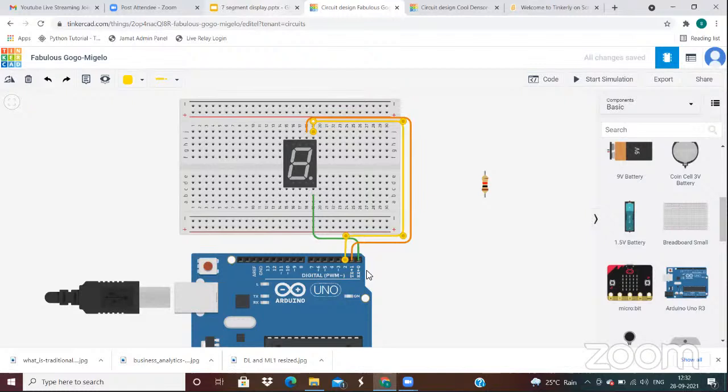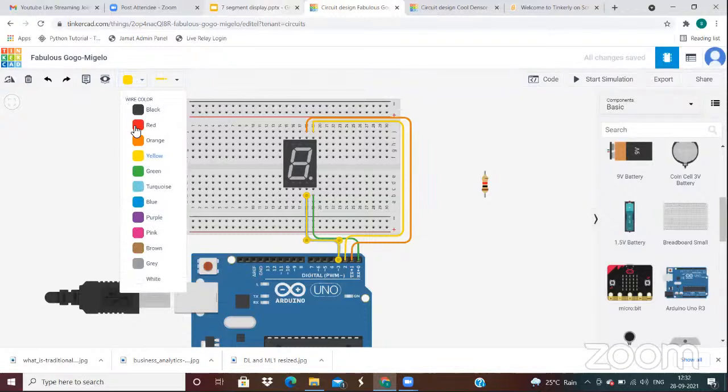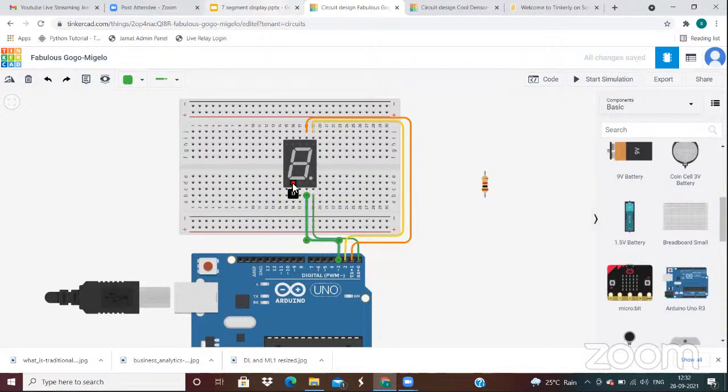Now this is pin C. So pin C, I will connect to pin number 3. I will change the color to green. The common we will connect later. Now pin D. D will be connected to pin number 4. Let's see the color turquoise.